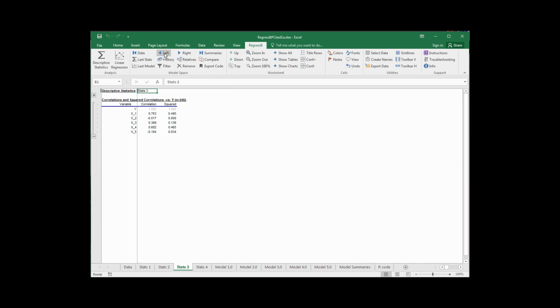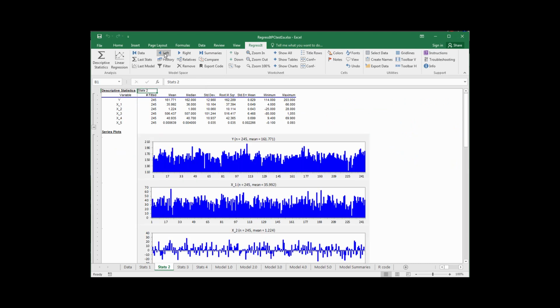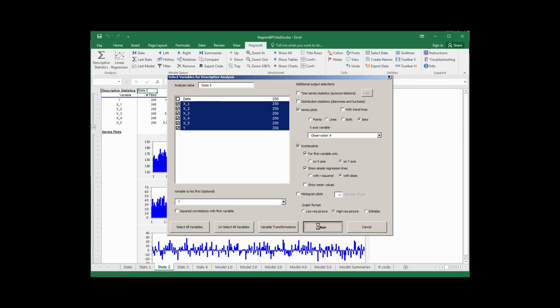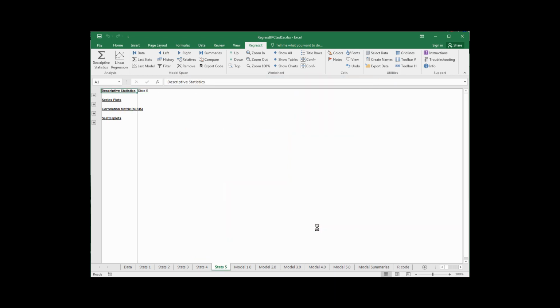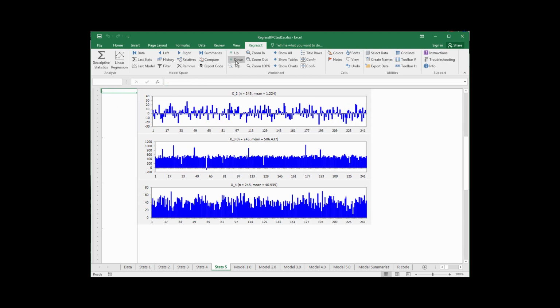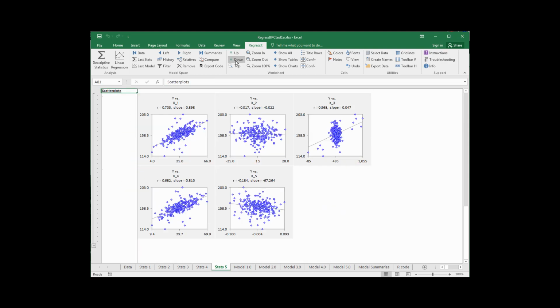Now click the left button a couple of times to move over to the Stats 2 sheet. Click the Descriptive Statistics button, followed by Run, to rerun the analysis. It differs from the first one in that it includes high-resolution fixed format charts rather than editable charts, and the series charts are formatted with vertical bars instead of points and lines, and the only scatter plots are those of Y versus the other 5 variables, a preview of simple linear regression models that might be fitted.